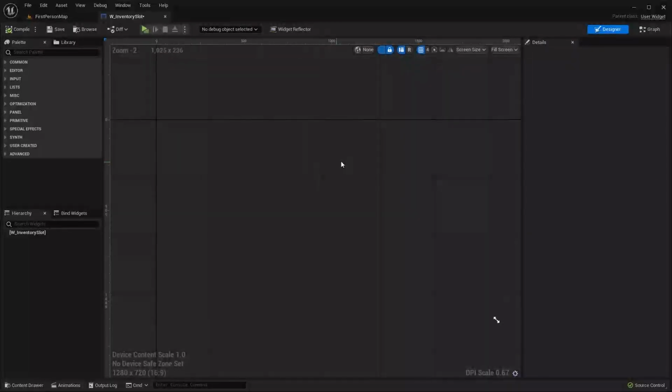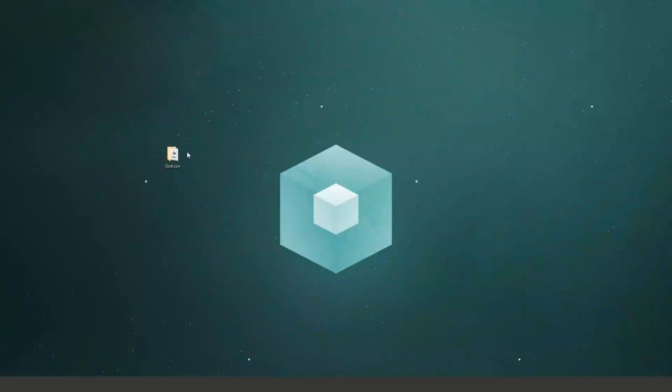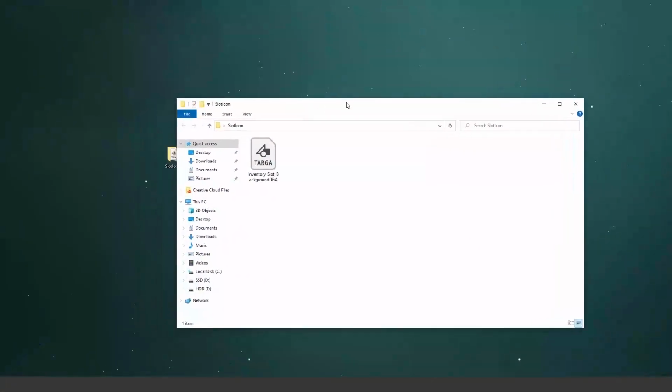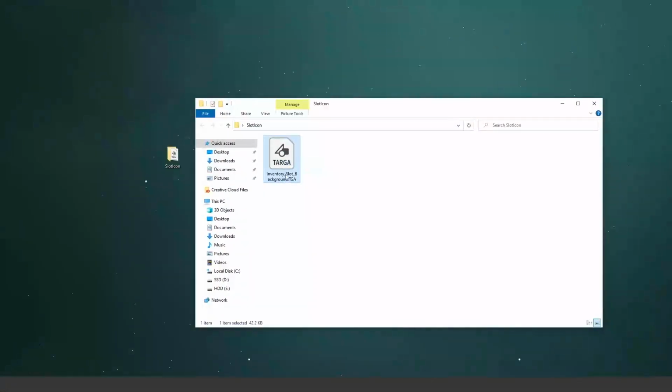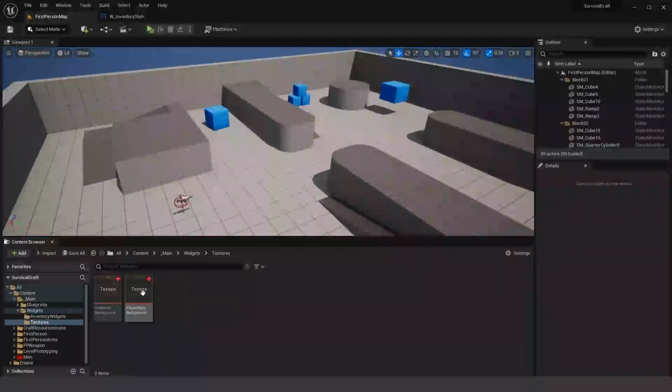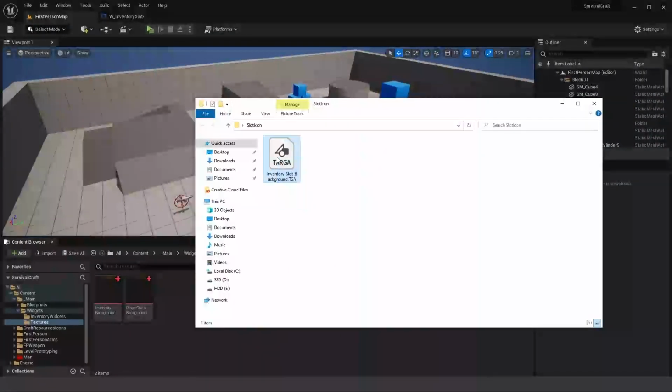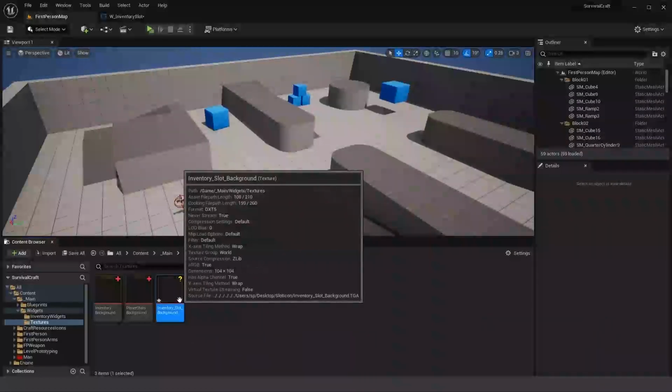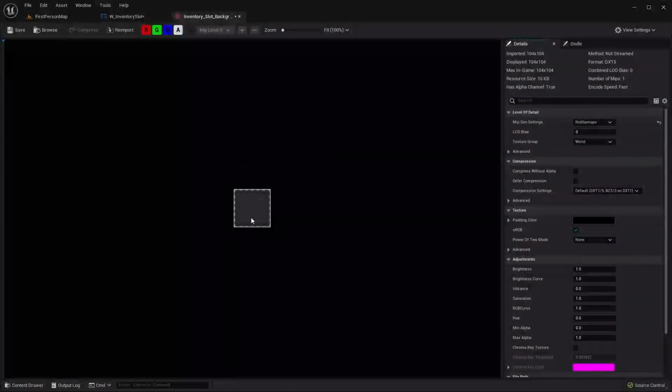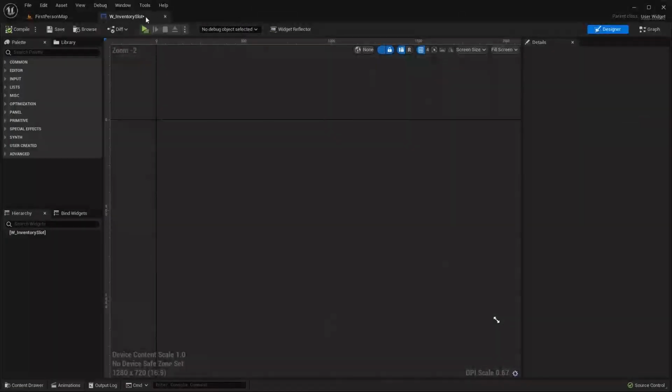And before we get any further, let's go ahead and download the lecture files. So in the lecture notes, go ahead and download this inventory slot texture. And then just go into the widgets folder, textures, and drag and drop this in there. So we have this little inventory slot icon that we're going to use inside of our inventory slot.